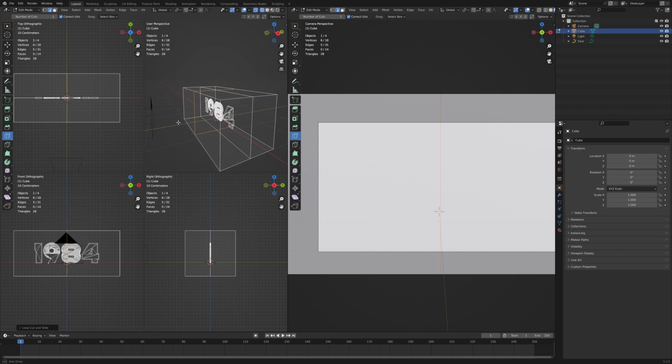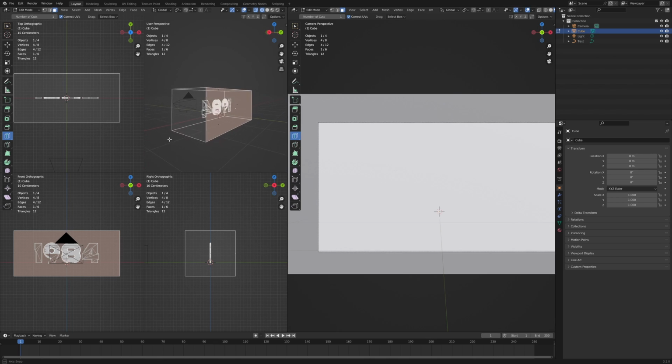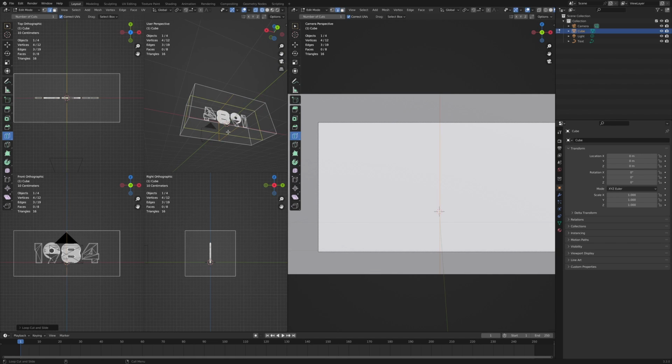No, that's wrong. Let's just undo that. Face. Yep. So let's just do loop cuts again. So here and here. No, that's wrong. It's a bit finicky. Also wrong. Right, this is good. In fact, we can get out of quad view now.